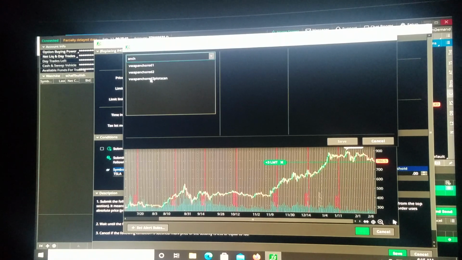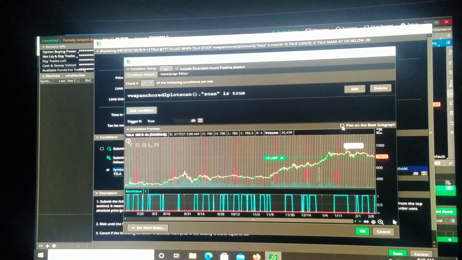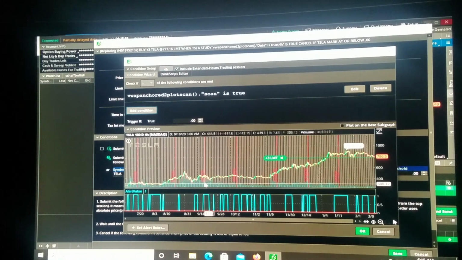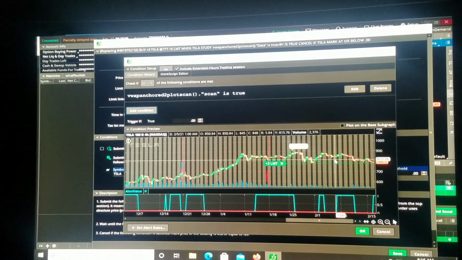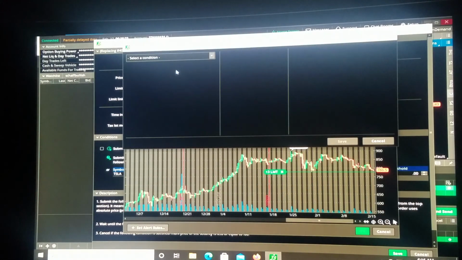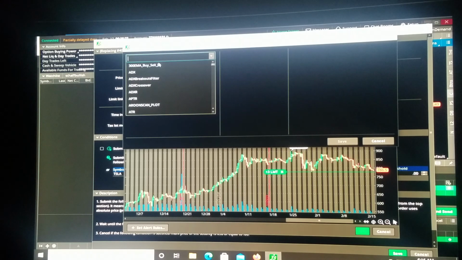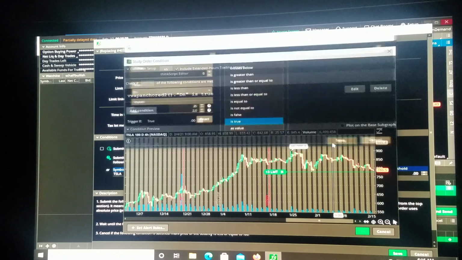Okay, so your anchored plot scan 2, and the first one I believe we used data. So this one we will use scan. Is true within 1 bar. Hit save. Show on base subgraph, or plot on base subgraph here. Now where was that true? Let's find out. So it's going to be selling us out when it's true. Alright, so do we really like the way that works? Okay, let's hit delete. Let's add our condition. Let's come back, studied. Let's go anchored VWAP 2. We're going to go down. Is true within 1 bar.